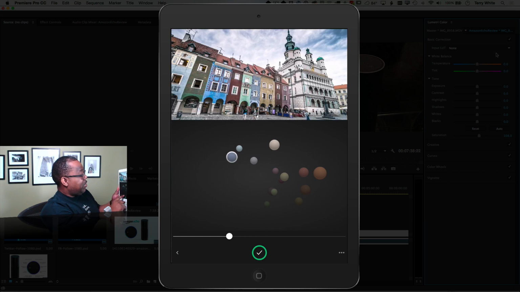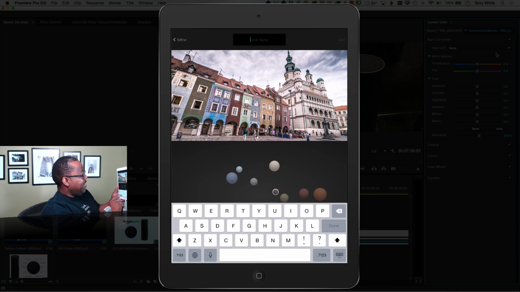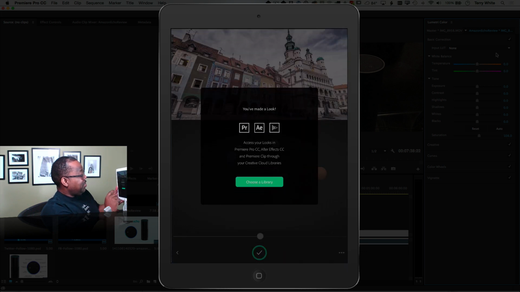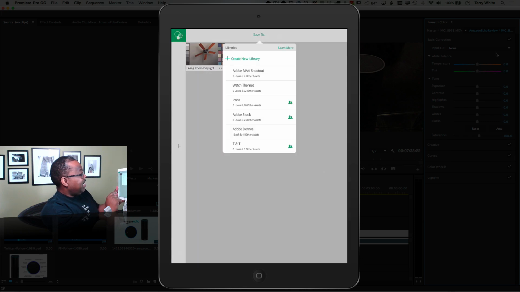Now, of course, I can increase or decrease the intensity. But once I have a look that looks kind of the way I want it to look, a LUT that looks the way I want it to look, I can go ahead and capture it. I can give it a name, so I can call this test. And I can save it, and it'll save it to my Creative Cloud library. So I can choose which library I want to save it to, I'll save it to my Adobe Demos library.